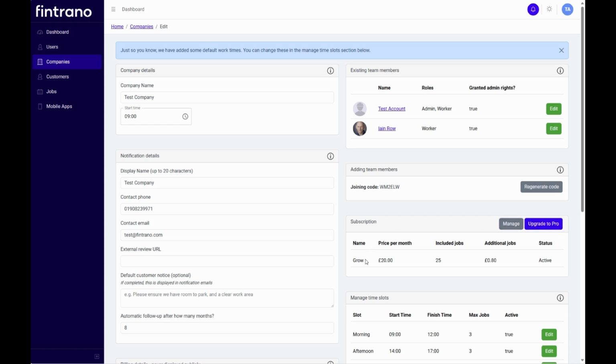This is your subscription details, as we described earlier: the amount per month, how many jobs that includes, how much any additional job will cost. And if you ever want to change or cancel your subscription, you can just click manage and cancel the subscription from there.